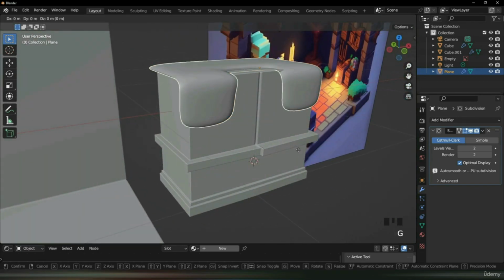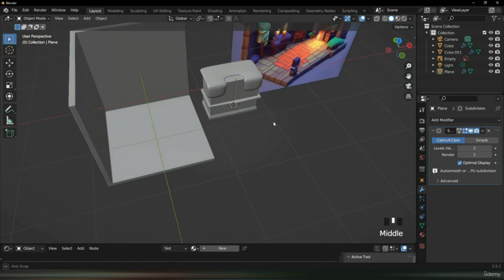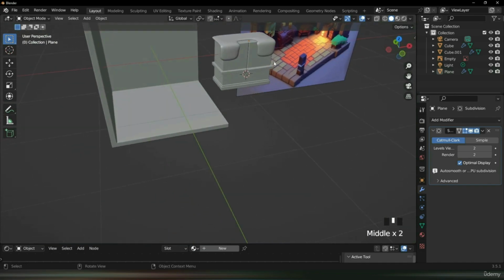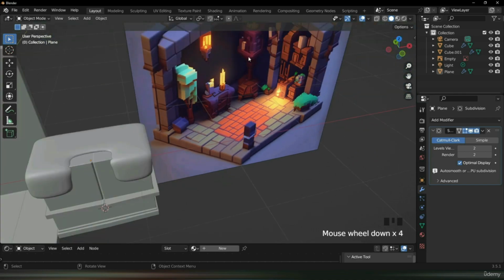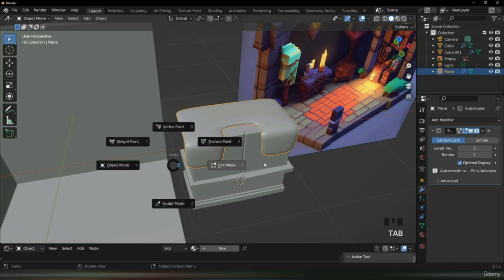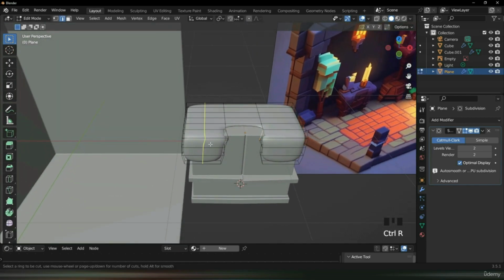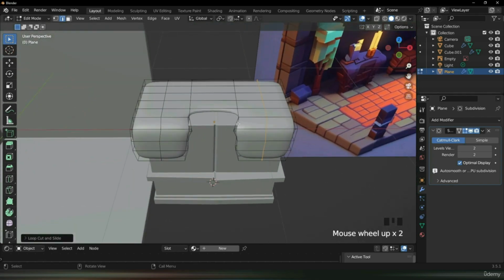And we can do G, Z, move it up a little bit. And there, we have that little tarp, and it shows that part there. Now, this tarp has a few shapes on top of it as well. It's not just a simple shape, but that's pretty easy to fix. Do Control R, and Control R on this side. That should straighten it out a little bit.